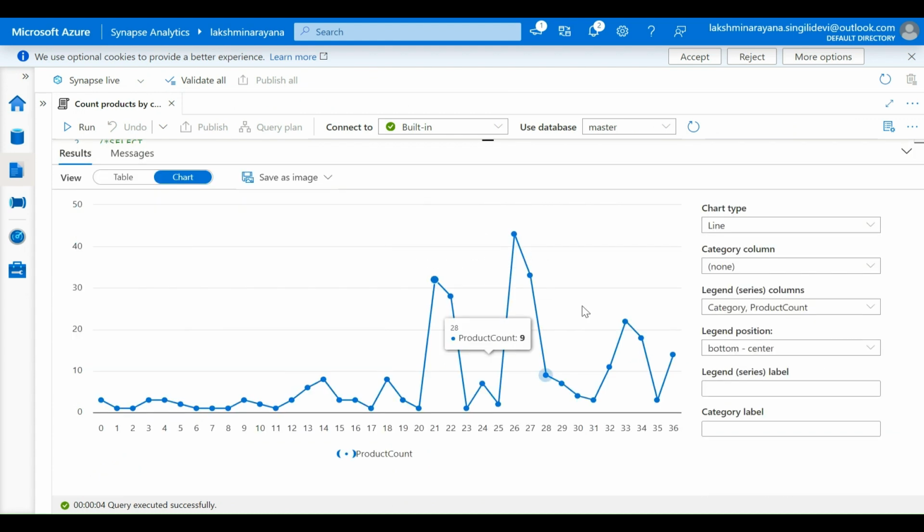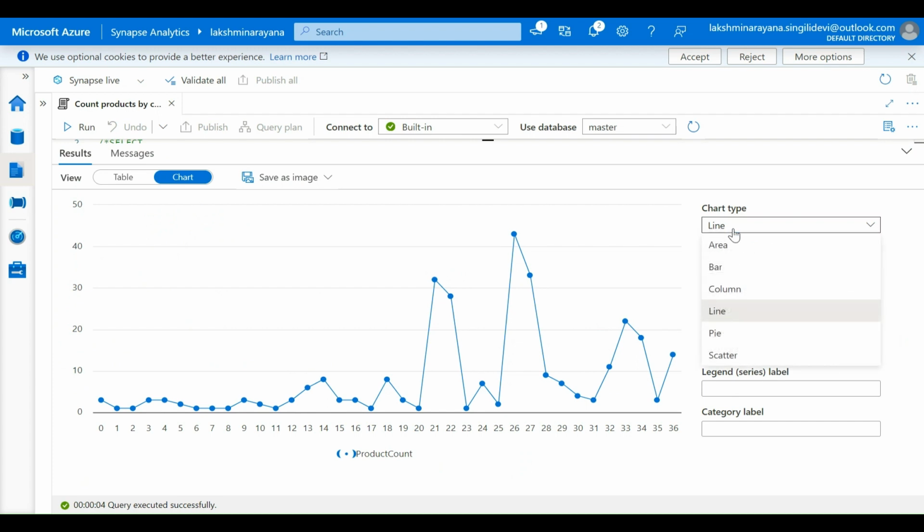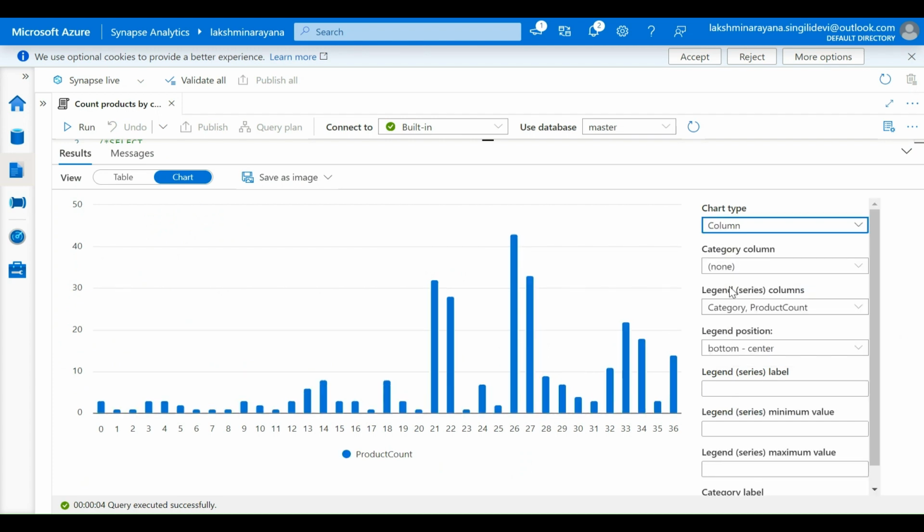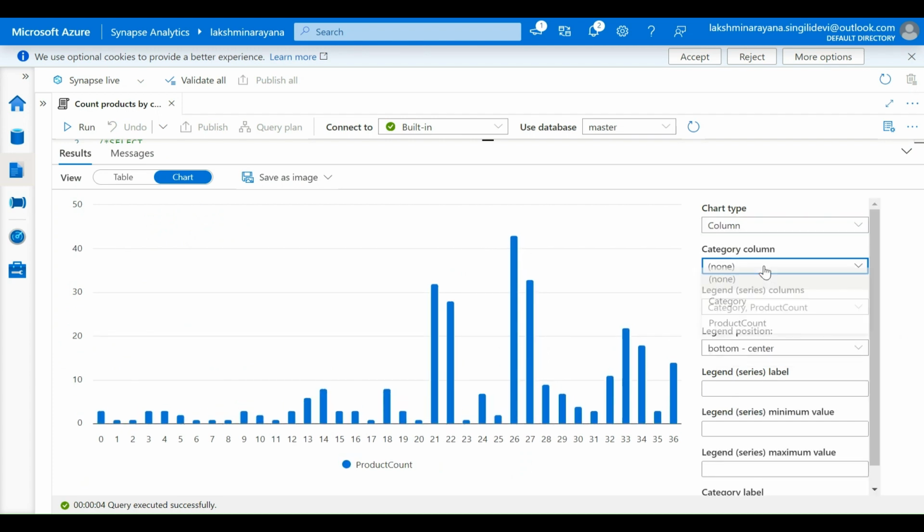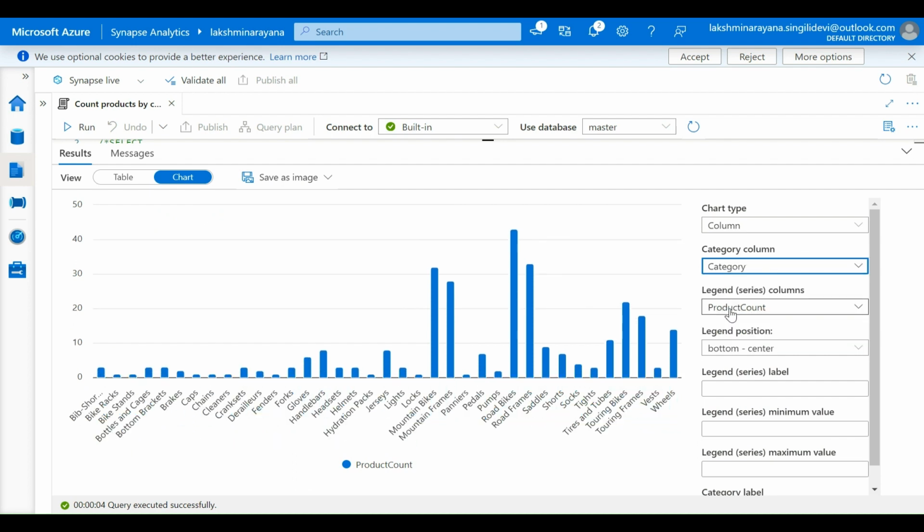As per the instructions in the chart, I can go for the column, in this category return the category, and the same for product count. This is the output we get when the data is in the chart box. This is all provided as documentation, you can go through it. This is all about the Azure SQL pool to analyze data in Azure Synapse Analytics.